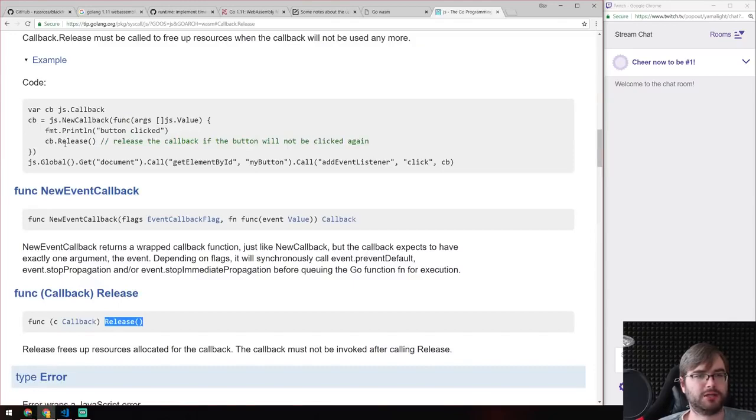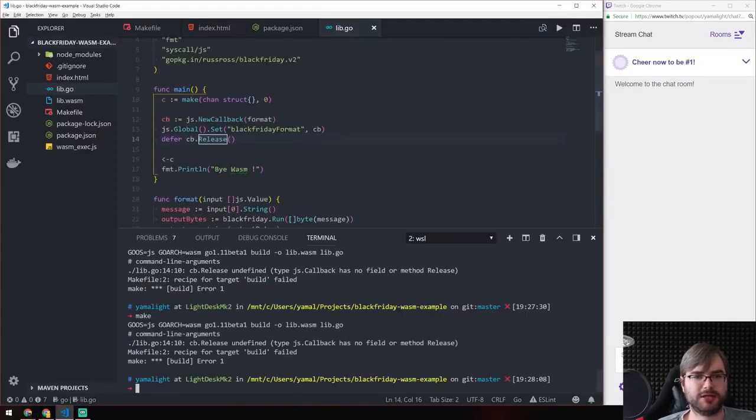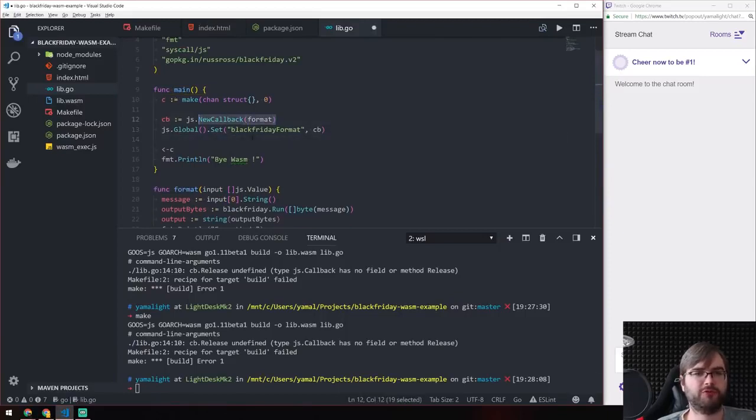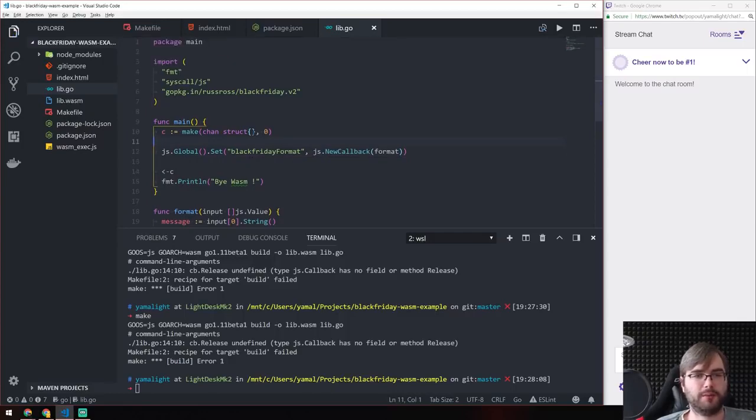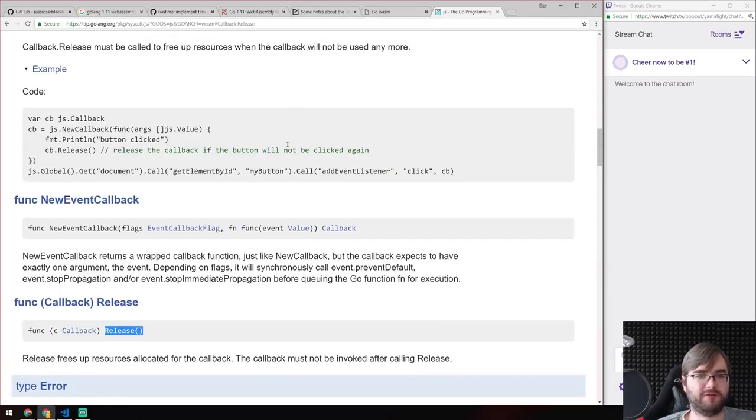CB callback, yeah. Why don't you? It's exactly the same as... okay, you know what? I'm just gonna remove it for now. It means we're not gonna be freeing up the resources. We can figure it out later. But first of all, let's figure out how the hell do you return the value.